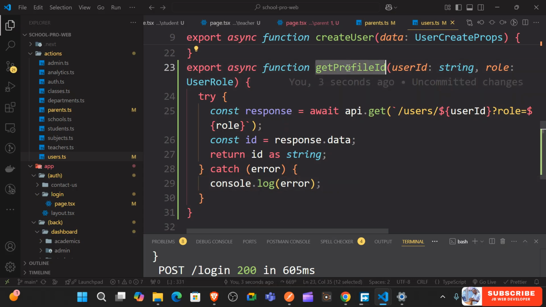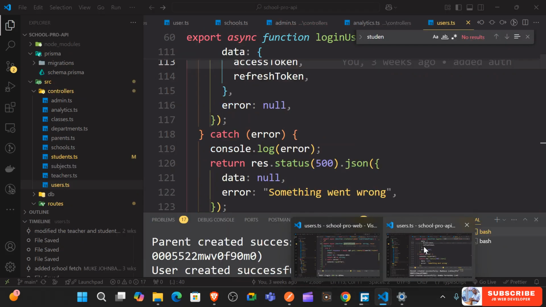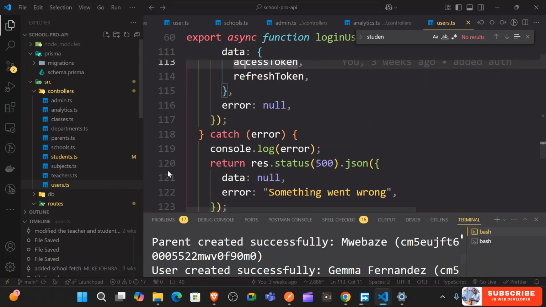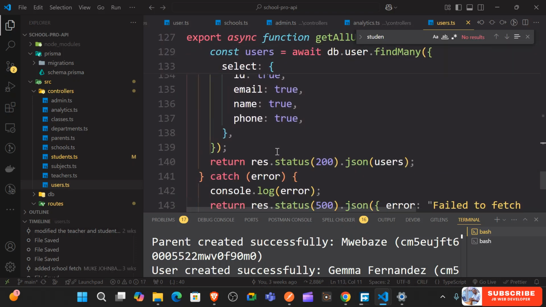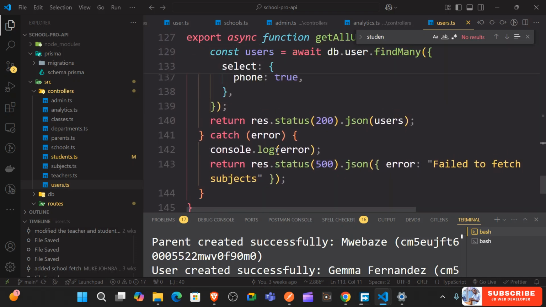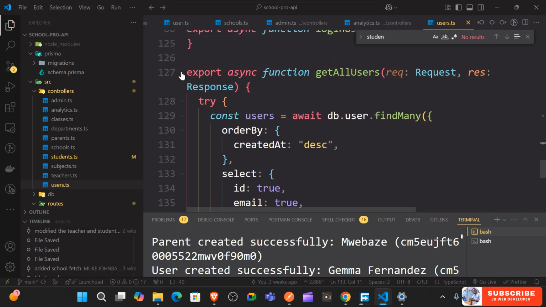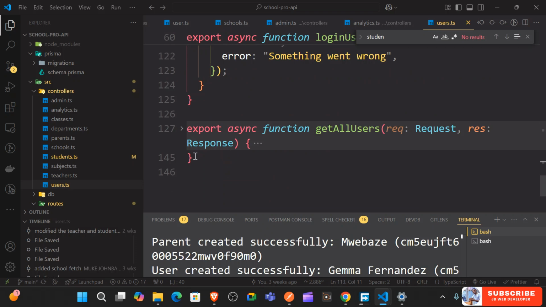So I need to create this. We have to create this in the users side. These are in the controllers. We just do this.